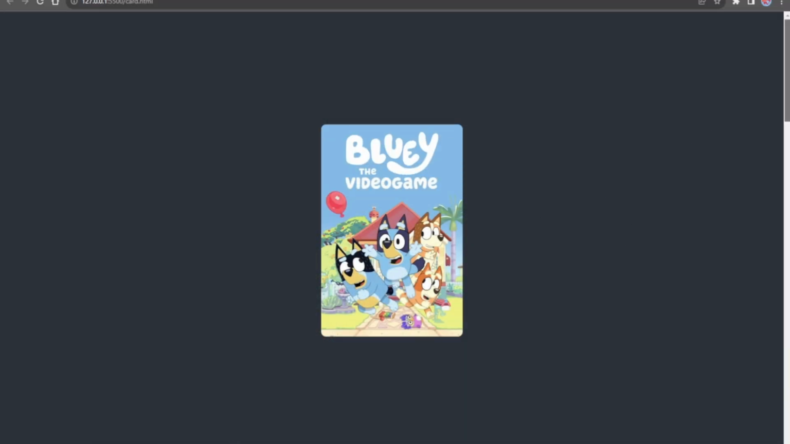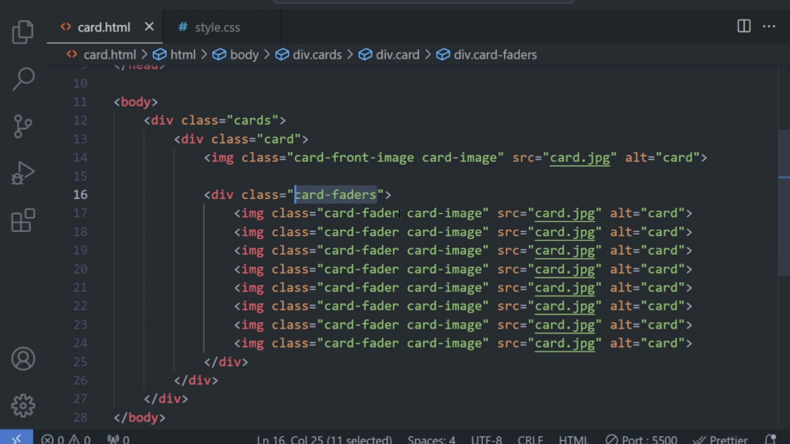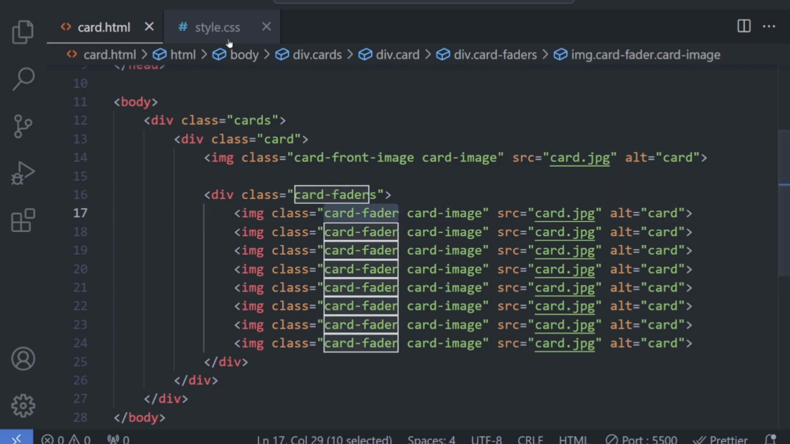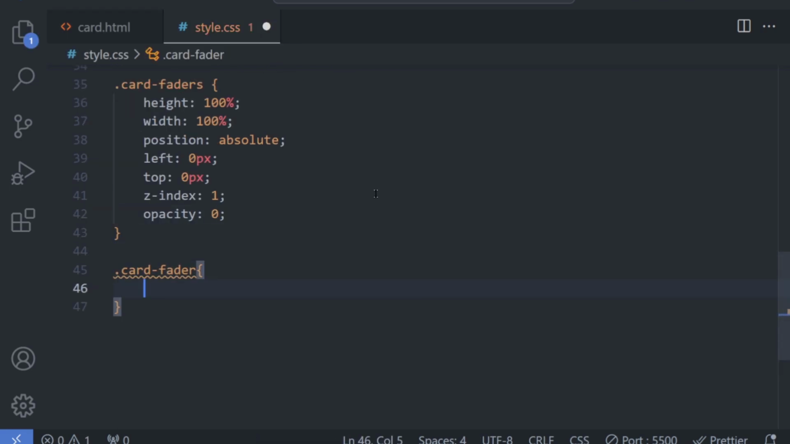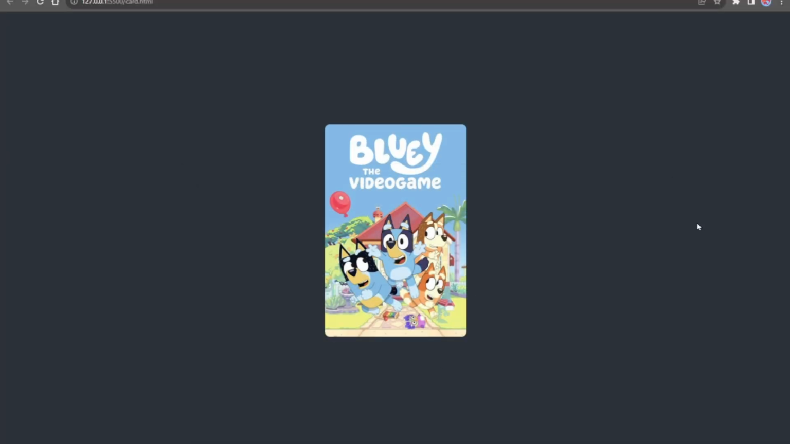Now, if you've noticed a lot of extra space when scrolling down, let's fix that. For the card fader class, which we apply to the images behind the scenes, set its position to absolute and left and top to 0. This should tidy things up.